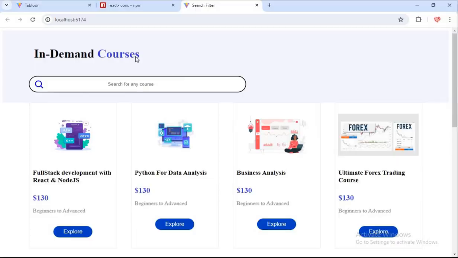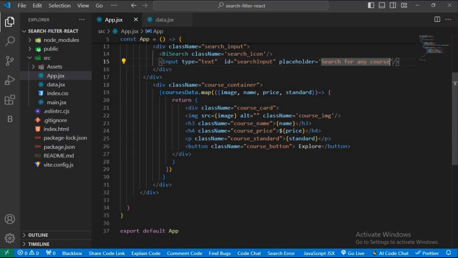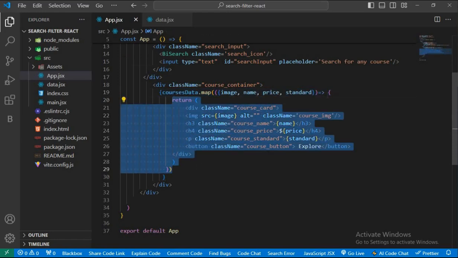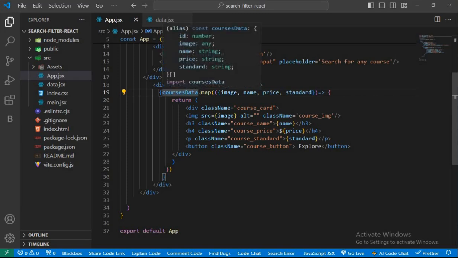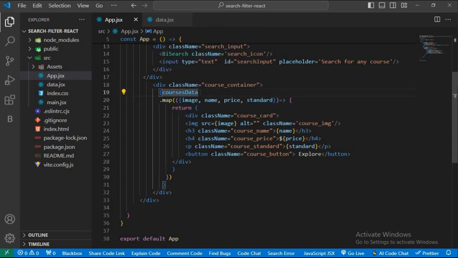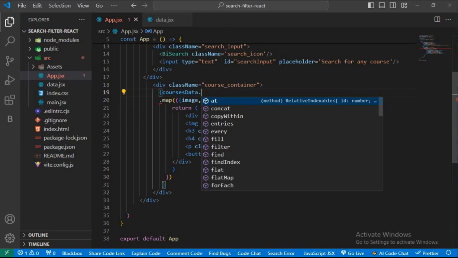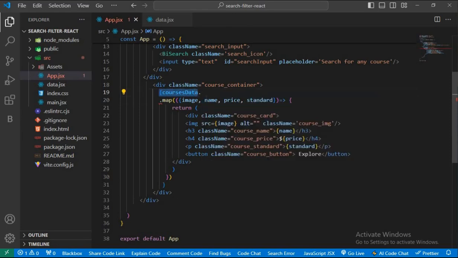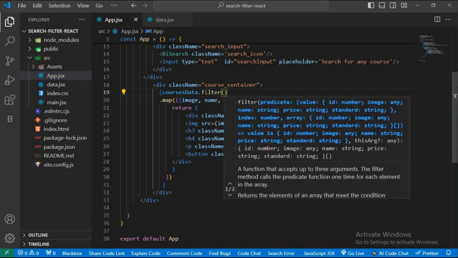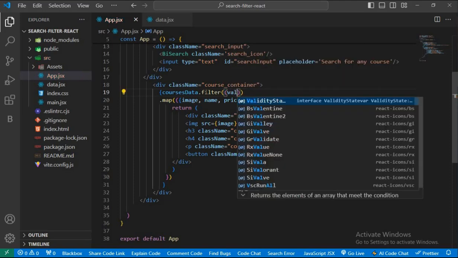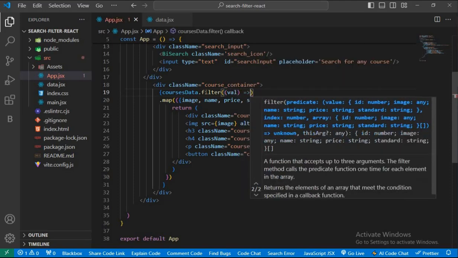The next thing I'm going to do, so this is it right here. For now, nothing is working because we are here to implement the code. Right here, I have already mapped and I have returned the course card. So the first thing here is to filter. I'm going to filter the courses data array based on the search state. So right here is filter. I want to filter all of the values in the course array.